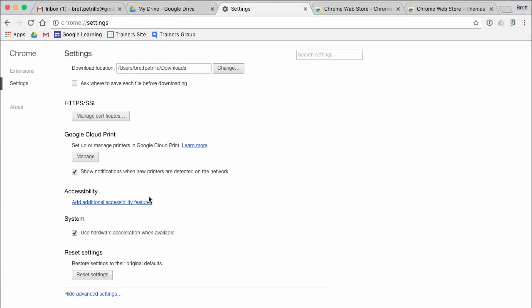All right, now I want to show you a little bit about the tabs and how they work in Chrome. Now you see up here in the top, I've got 5 of them set up. I've got my mail, my drive, the settings where we just were, and a couple Chrome Web Store tabs.